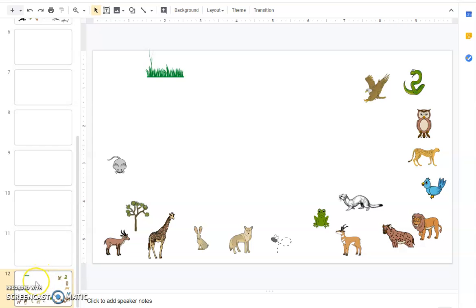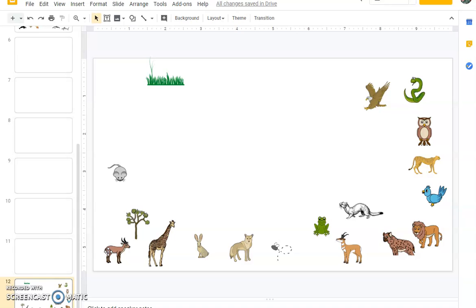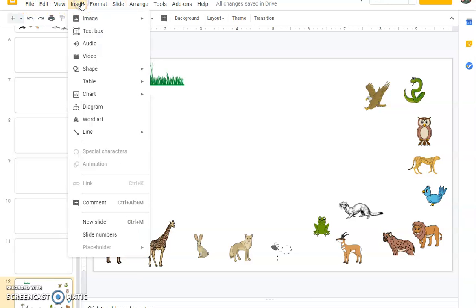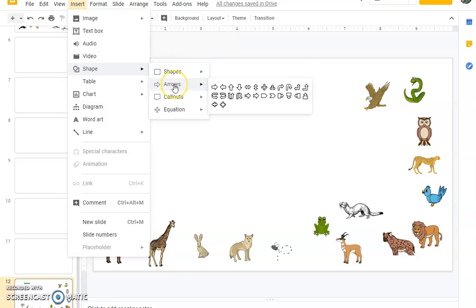Once you have your images down, then you can go to the arrows. And in order to get to the arrows, it's simple as this. You're going to go up to the top of the page. You'll see there's a lot of different items over here. You'll see the insert, and there's a lot of things you can add to this chart right now. One of the things you can do is add a shape or arrows. And you can see there's a lot of different arrows that it'll allow you to use.